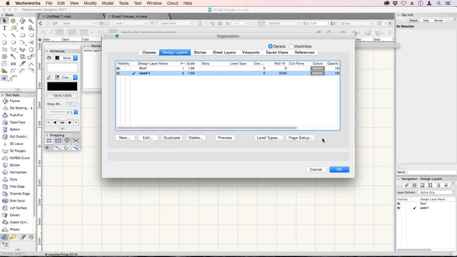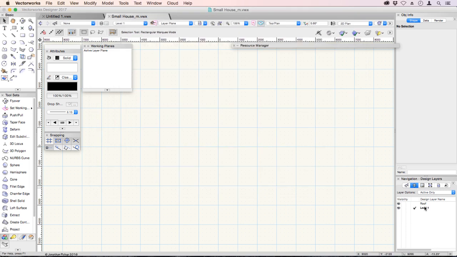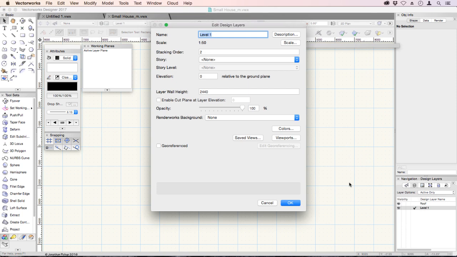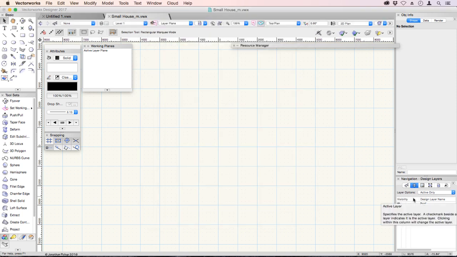You could also do this through the navigation palette by right-clicking, choosing Edit, and it opens up exactly the same dialog box that we got to. It's just a quicker way to do it. After you've made that change, go to File on the menu bar and save your project. I've called mine Small House, so it's easy for me to find it.